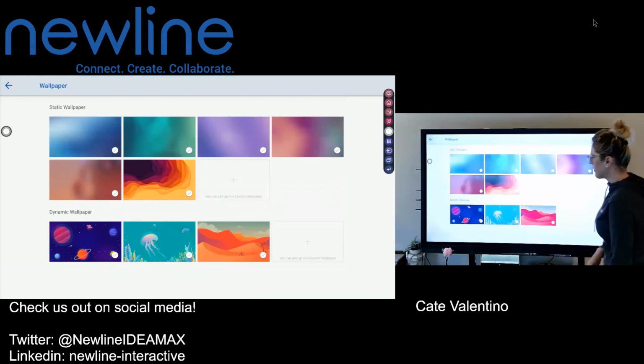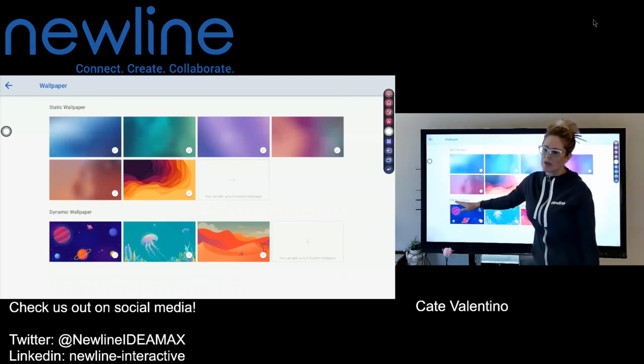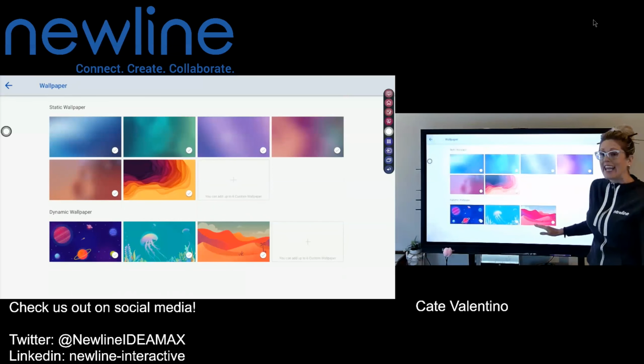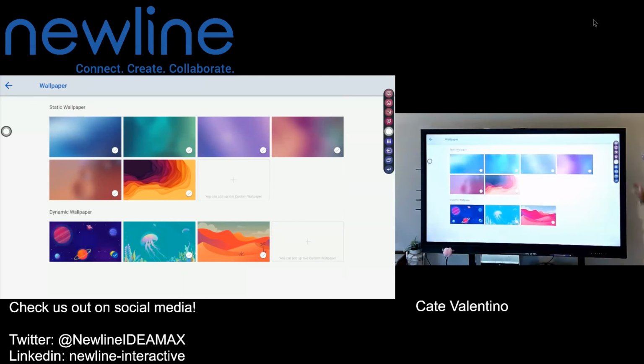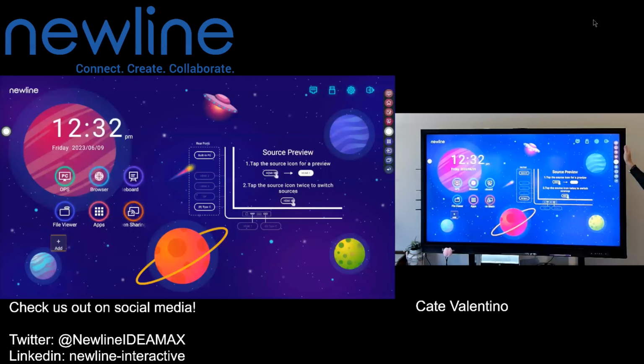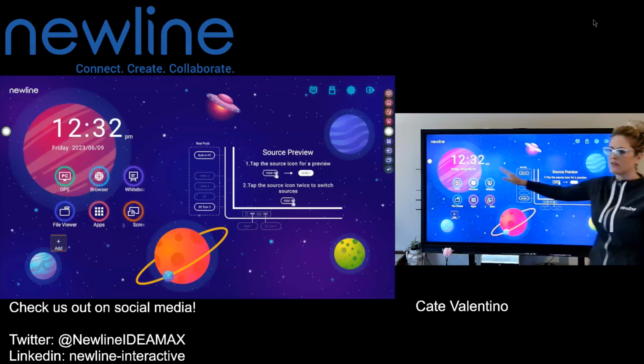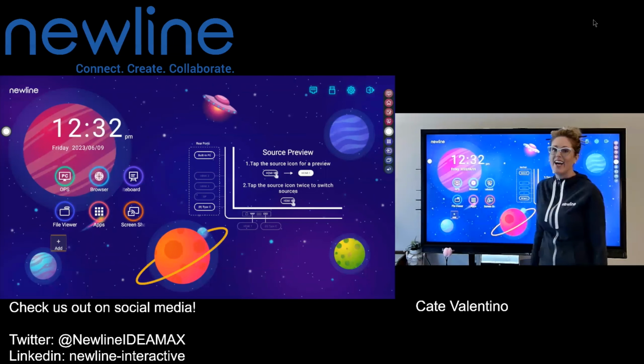So I can go into wallpaper. I have a lot more color options, and something new in the last couple of weeks, we've added some animated wallpapers. So let me go ahead. I'm going to choose my space theme and I go home. There we are. Now I have my colorful buttons on top of my space theme.